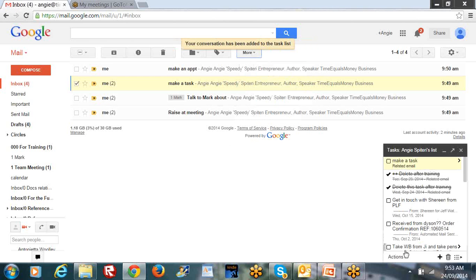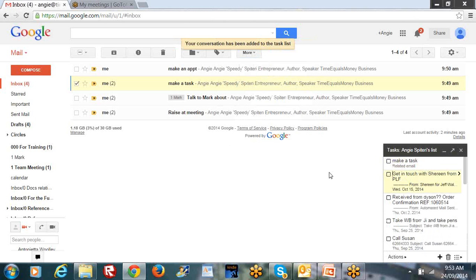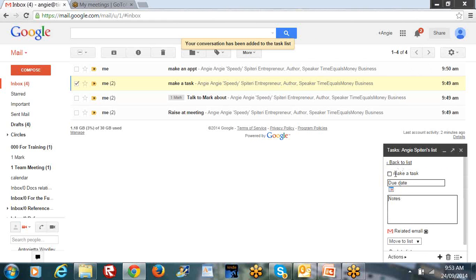My task list will pop up. Let me just clear the completed tasks. All right, so there it is there. If I hit the arrow, I can now update the task so it reflects the action I need to take. That way I don't have to open the task to actually find out what it's about.